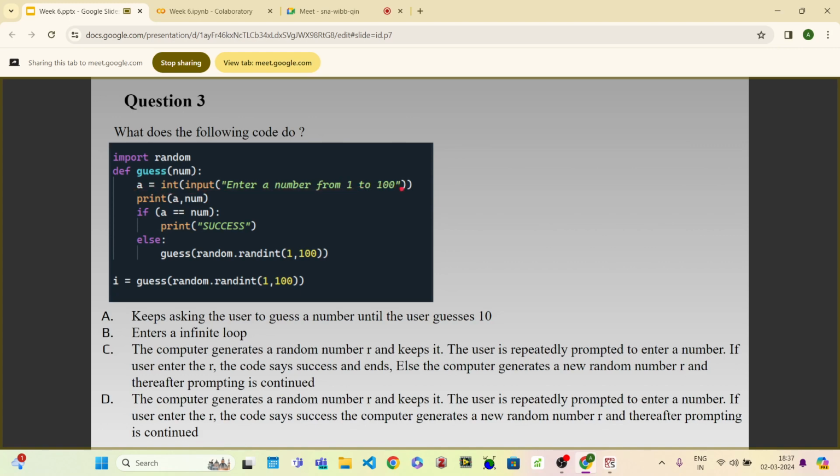Only after taking the input from the user it will print, and we have no control over it because it's a random number. And if we have guessed that number correctly, then that means a will be equal to that number and it will print success. Otherwise, guess random int again will take some random number between 1 and 100, and then again this loop will continue. So which answer will be correct?